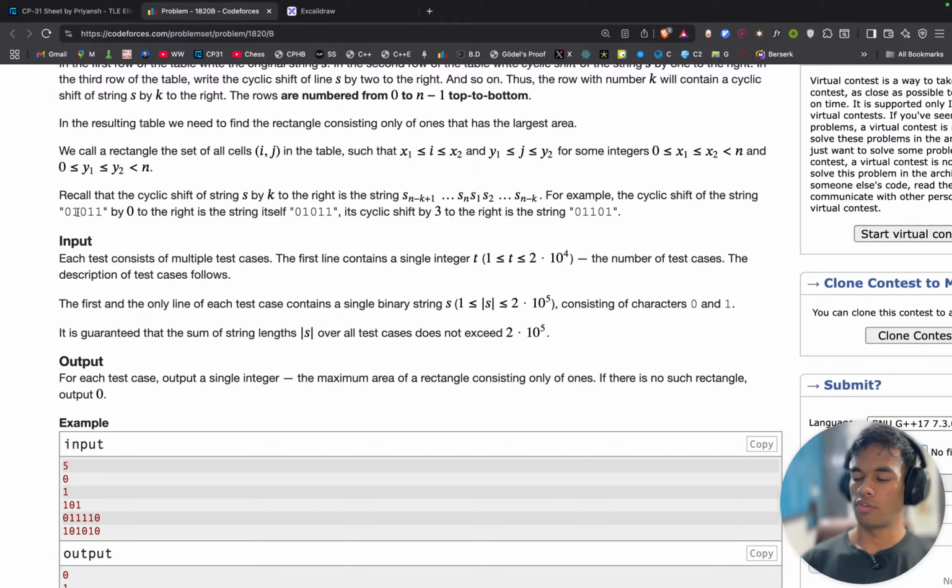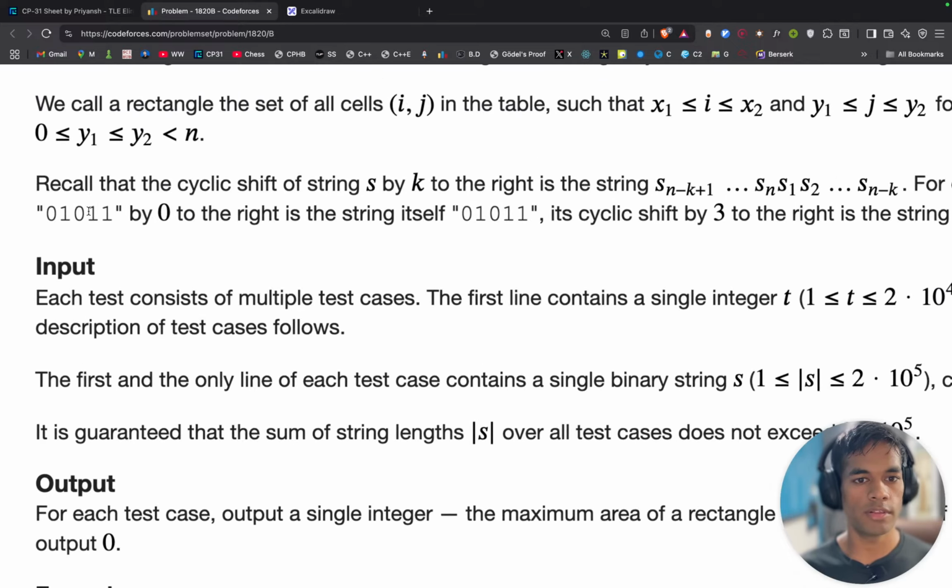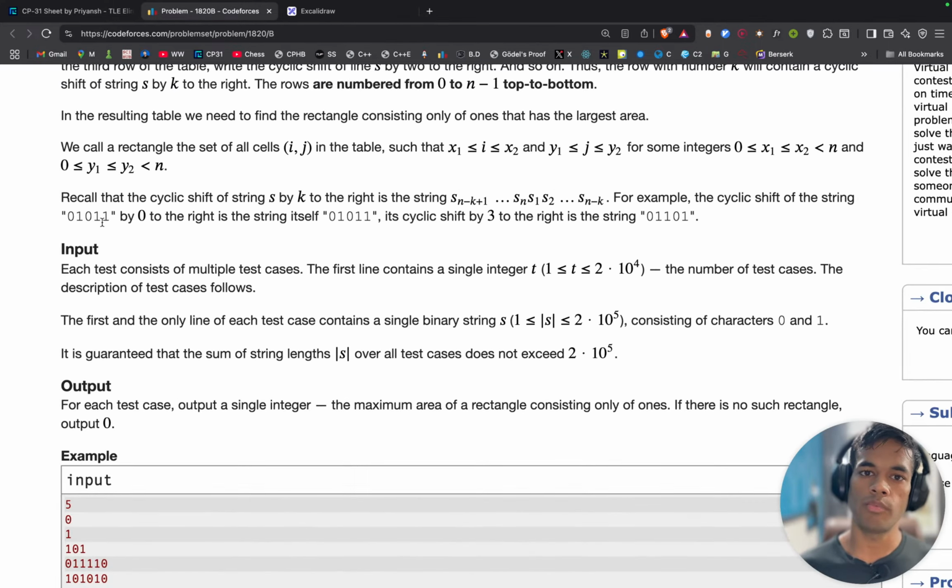Okay. So the maximum width of the rectangle that I can hope for would be a sequence of ones that are consecutive, the longest sequence of consecutive ones, and the maximum height I can hope for would be n. Would be n and, okay.